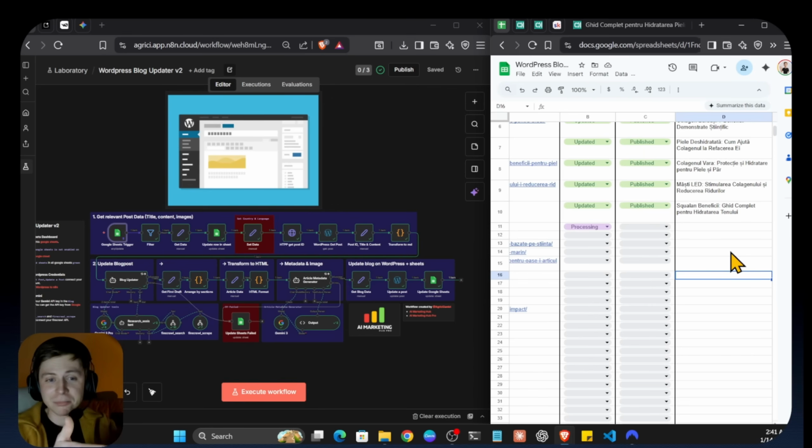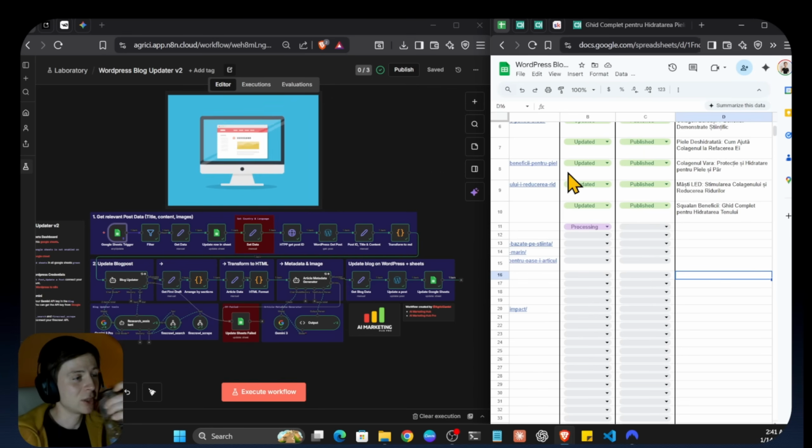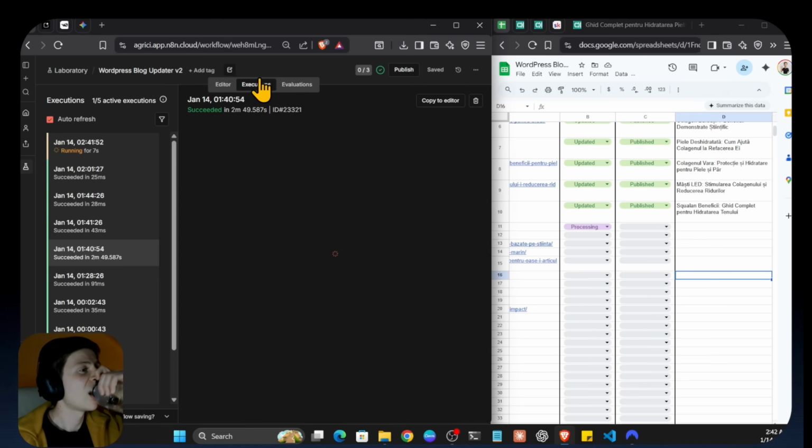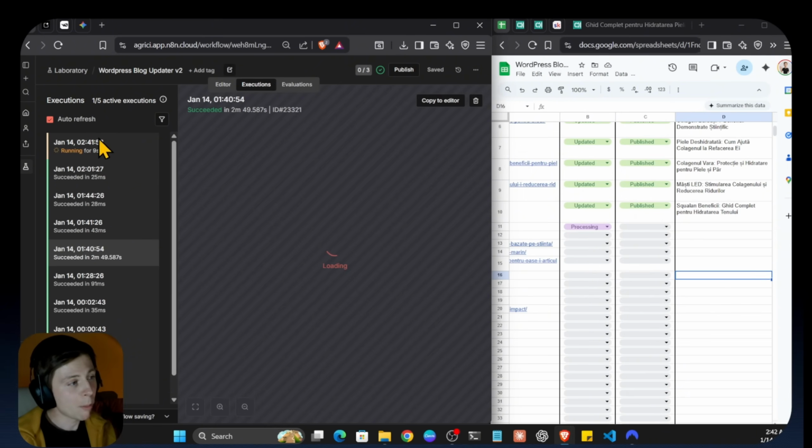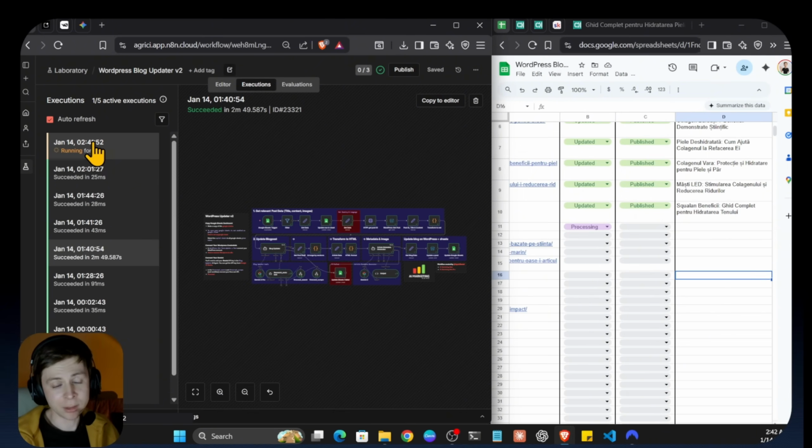In the meantime, and straight away, even you can see that it's processing. So if even now I'm going to press on executions, and you can see right here that it is running. So what currently is happening? This whole workflow starts.